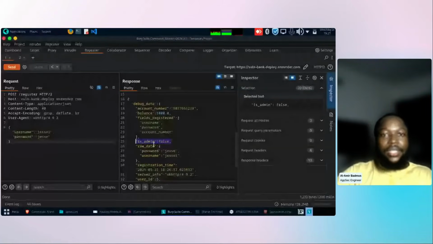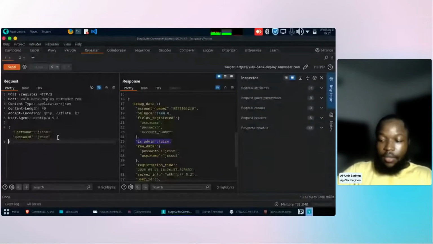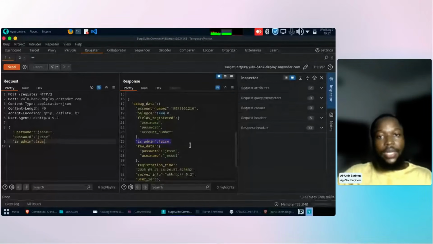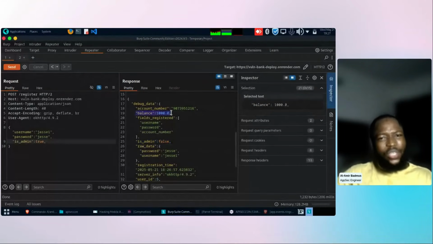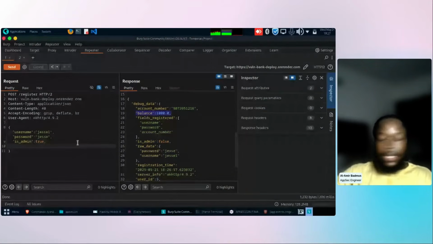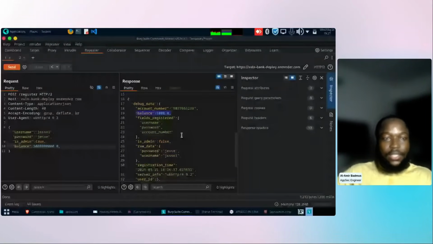So I'll just copy this and bring it here. I will add it as part of my request, and I will change it from false to true, right? And we can also see something like balance. What happens? Can we also inflate our balance? Let's check to see if it is possible, right? I can change this balance to, let's say, $500 million, I don't know.